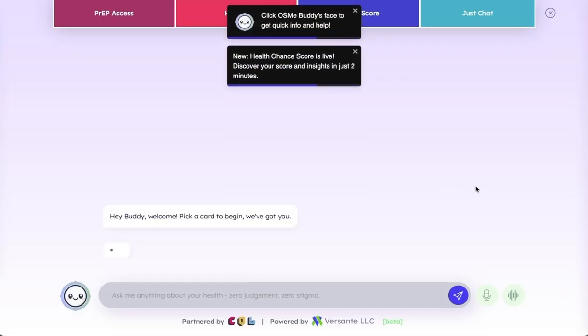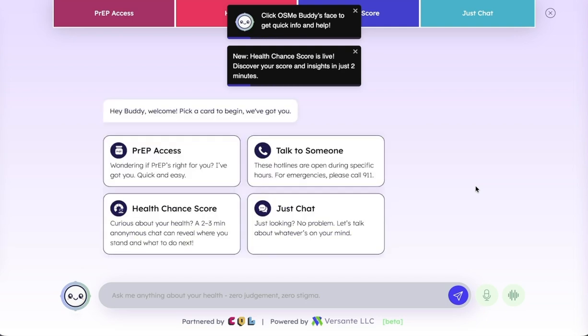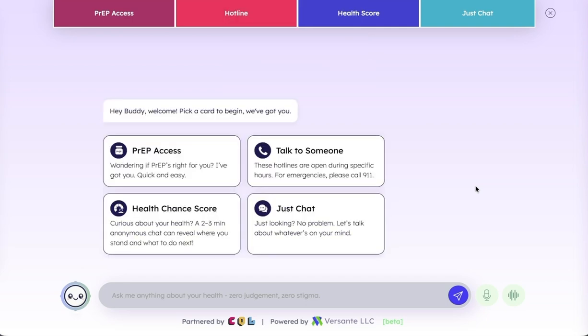What makes OSMe Buddy unique is that it doesn't just provide static information. The platform learns from behavioral signals and contextual factors to personalize the experience. For example, it may ask about mood, identity, cultural context, or community factors in a friendly and engaging way, which helps tailor recommendations and guidance. This allows the system to support what we call syndemic intelligence, meaning it understands that health outcomes are often influenced by multiple interconnected factors, like mental health, stigma, housing access, or social barriers.